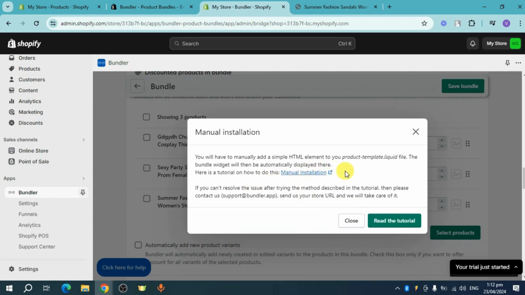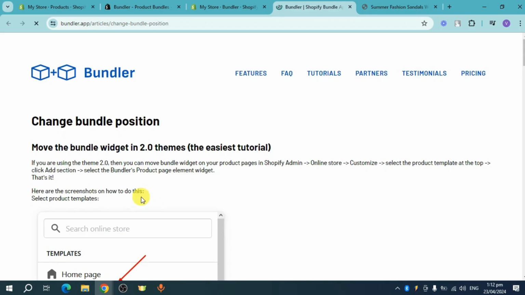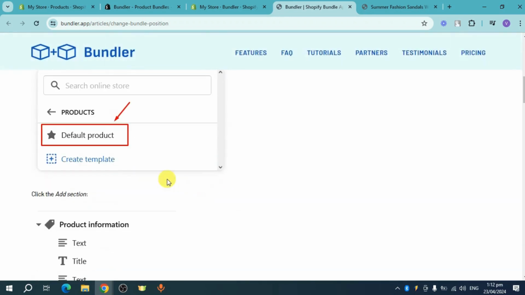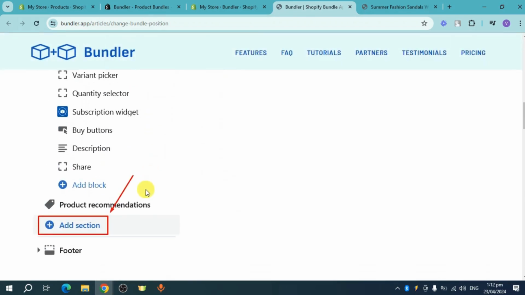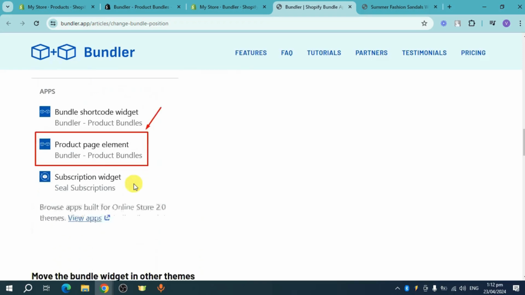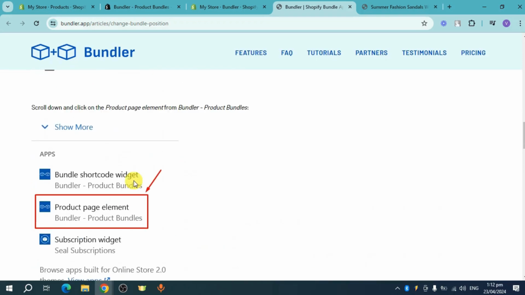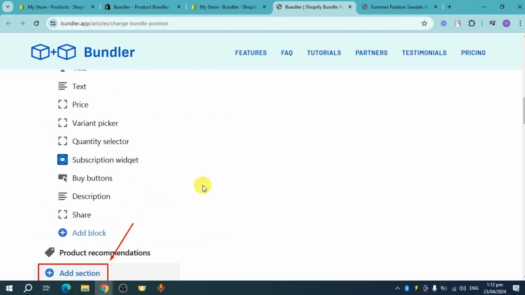Now we just need to add a manual installation, where you need to add a simple HTML on the product template liquid file. So here, you just need to click on this manual installation. You can also read the tutorial right here. We just need to add this on our default product, under the section that we have right here. So what we can do is head over and add this application right here.